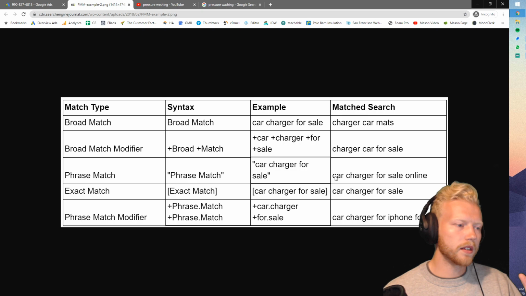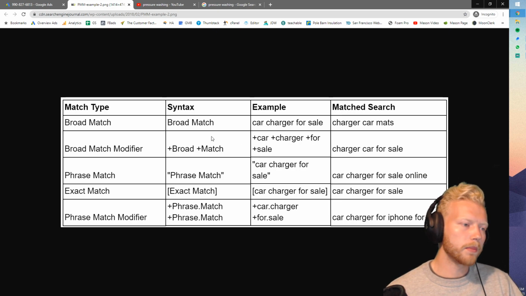But if they typed in expensive car charger for sale or local car charger for sale, it would still show up because I do not have a negative keyword for that. If they typed in local car charger for sale online, that search would not show though. So you can do this for a lot of specific things. For instance, free. If people are looking for pressure washing jobs, that would be useless because that's not what I'm trying to pay money to get people to work for me, okay?